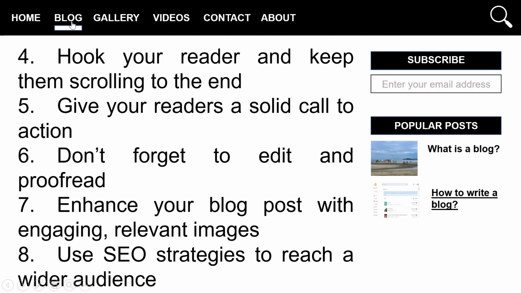Number 6, don't forget to edit and proofread. Make sure that you have a blog post that is credible. If ever that you have mistakes in grammar, it can affect the content, the credibility of your content.